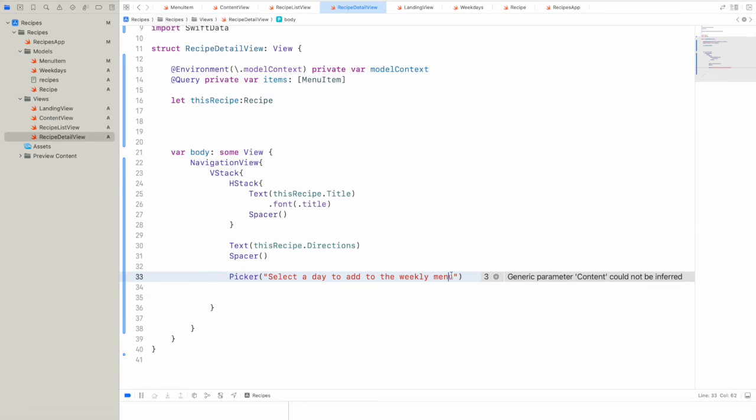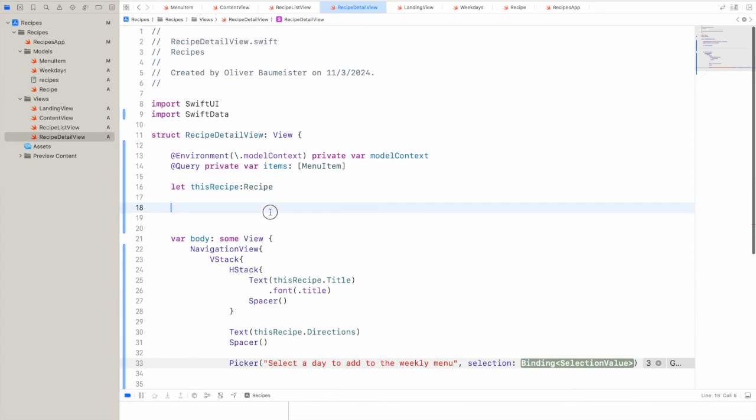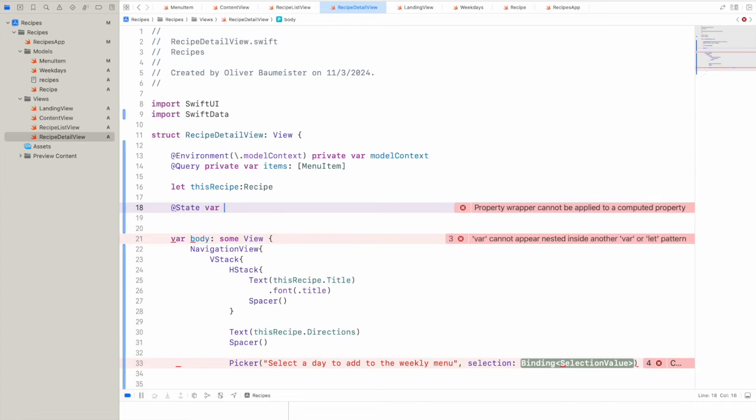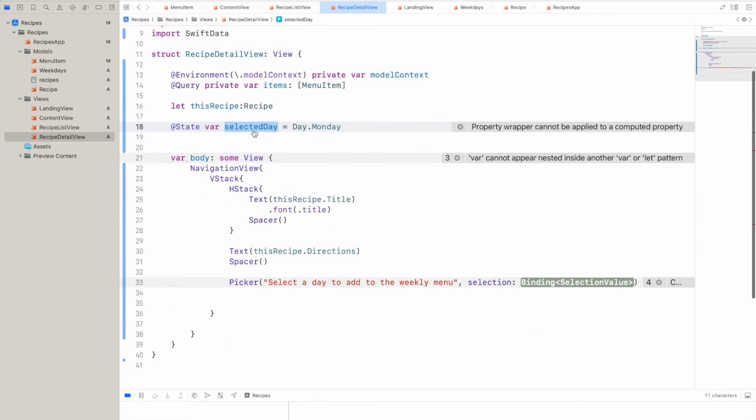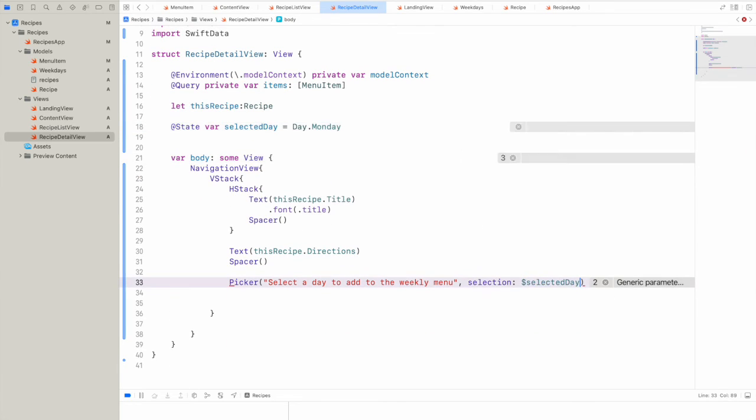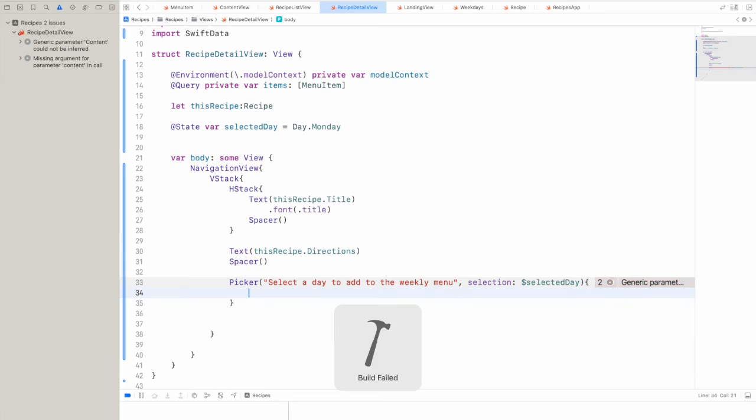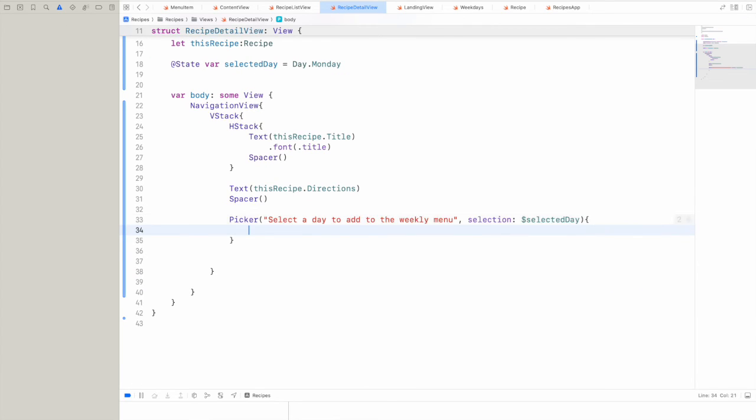And I'm going to need to save the selection somewhere. So I'm going to have to create a state variable called selected day. I'm going to start with Monday, why not? And then that's going to be where we save whatever the user picks. Now inside this picker, I've got to set up some values.